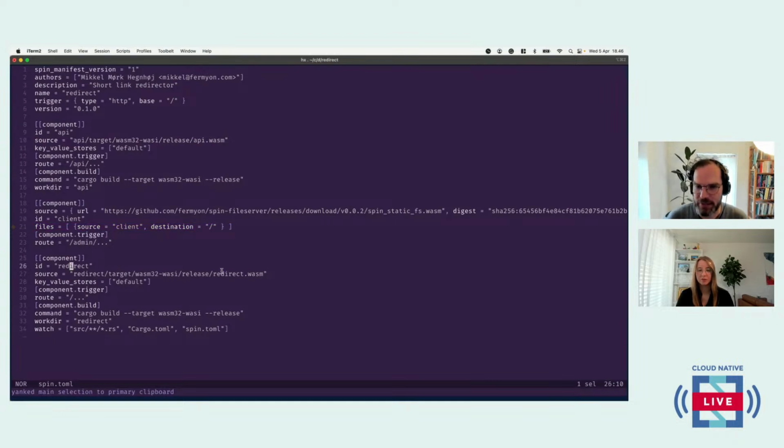My last component is something that I built myself, and this is the one that is actually doing the redirect. What you may have noticed about this component and also the API component is that they both have something called a key value store defined. The key value store is something that's built into Spin. You remember that I mentioned earlier that every request is a fresh load of a component, so I don't have shared memory.